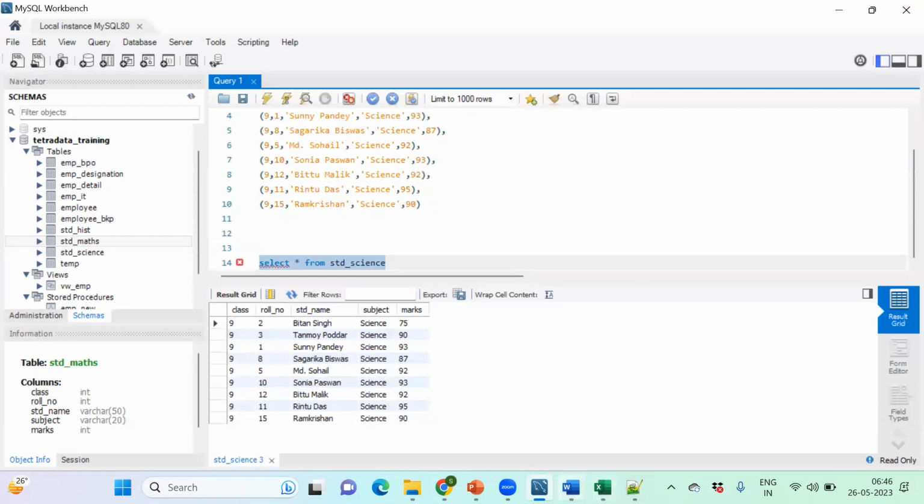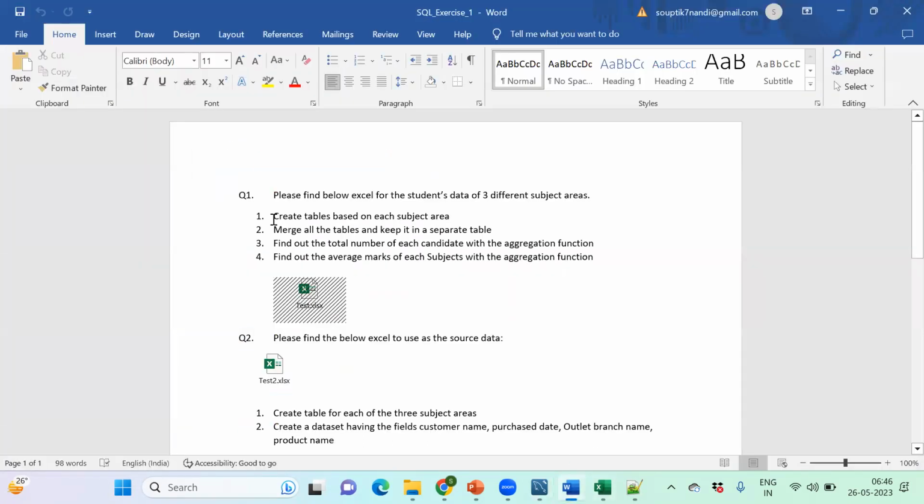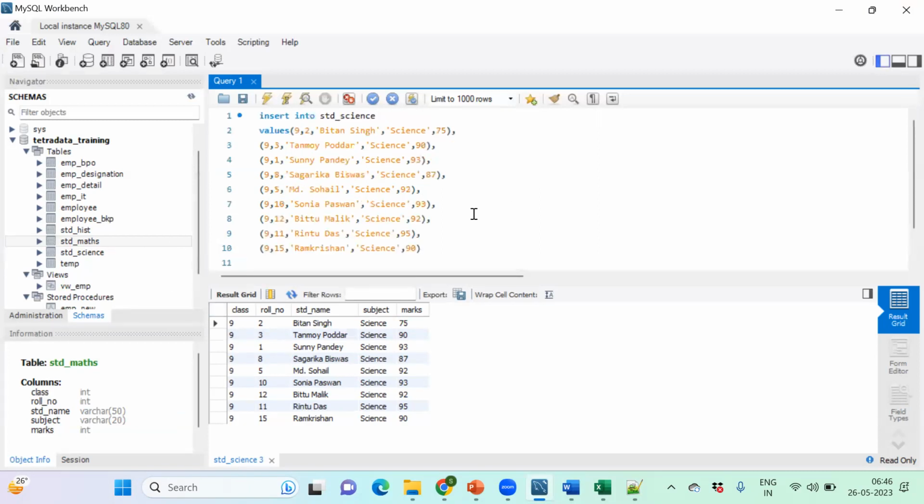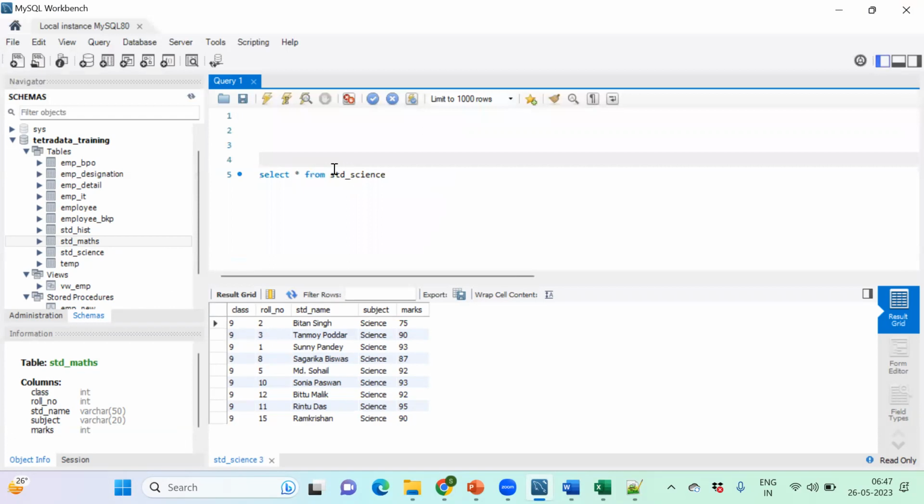So now the first thing has been completed: create tables based on each subject area. So we have created 3 tables with fully loaded data. Okay, let me put this table. So the first thing has been completed.